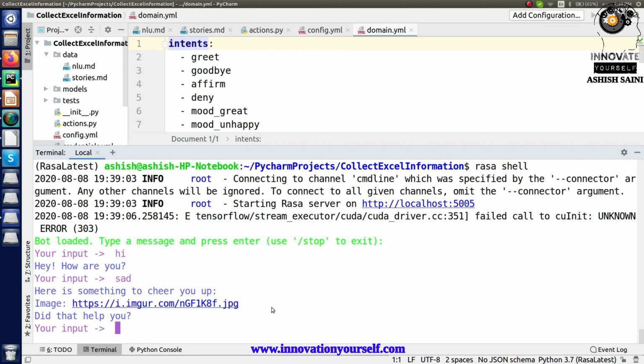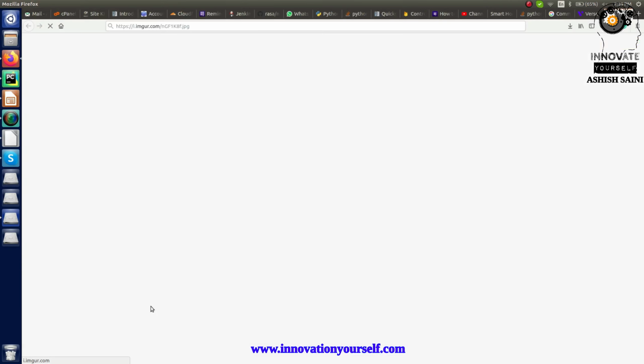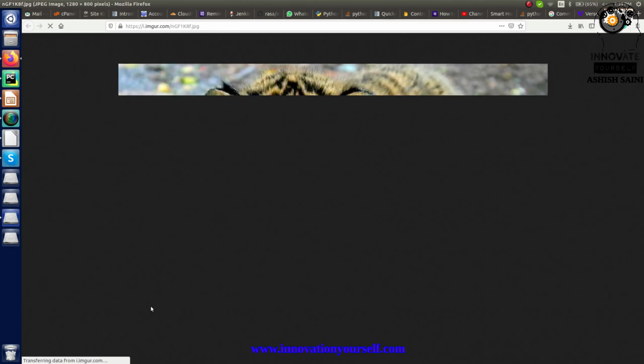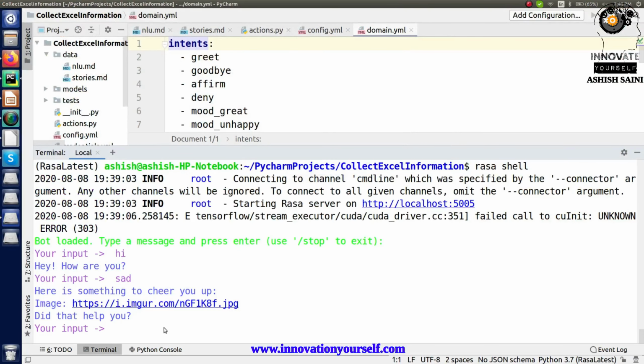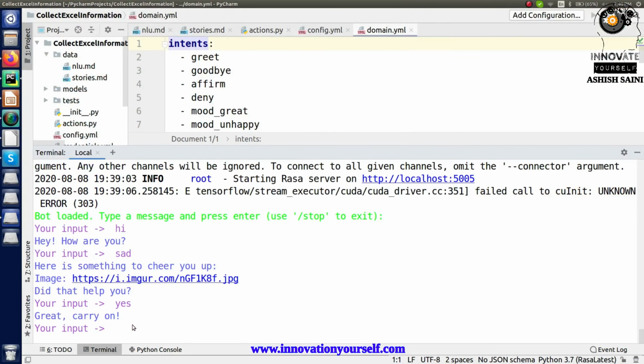For that you can run Rasa X and check how it is working. Right now it is showing you this link. When you click on this link, it will redirect you to your browser, and there you will be able to see what image you have. So this is how you can see it. Let's go back, and it is asking, did that help you? Let's say yes. So great, carry on.